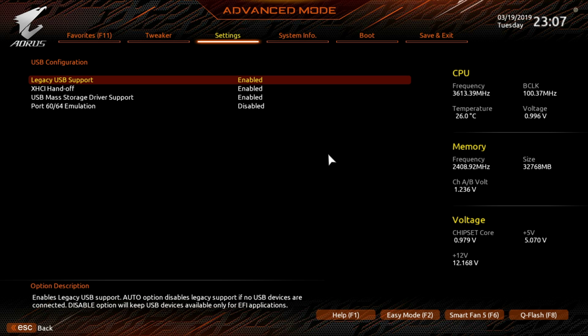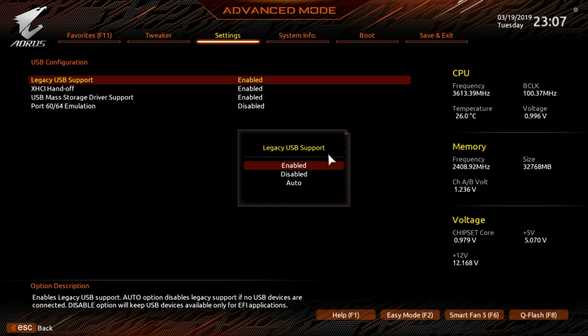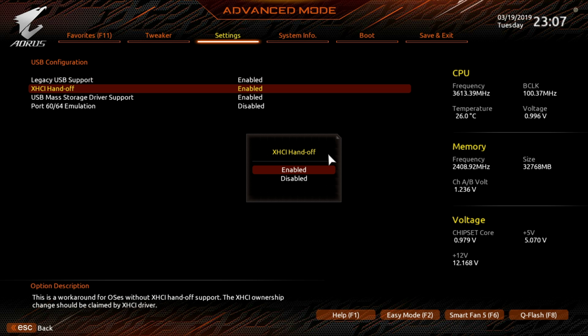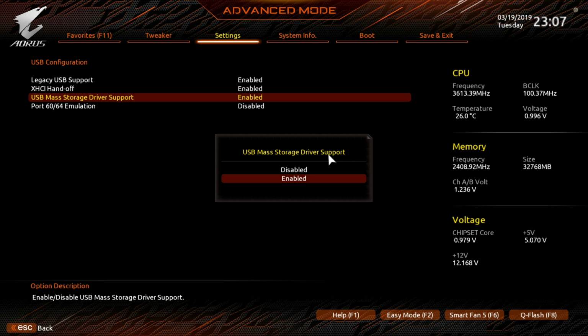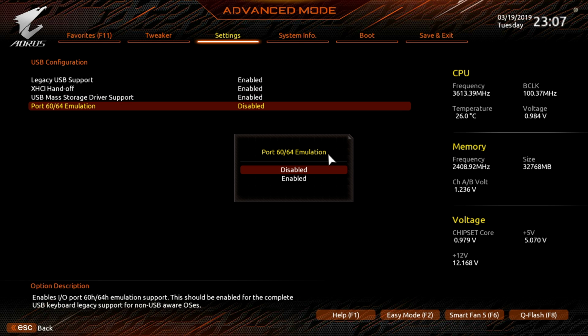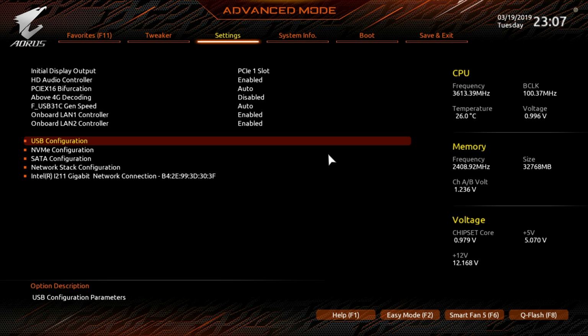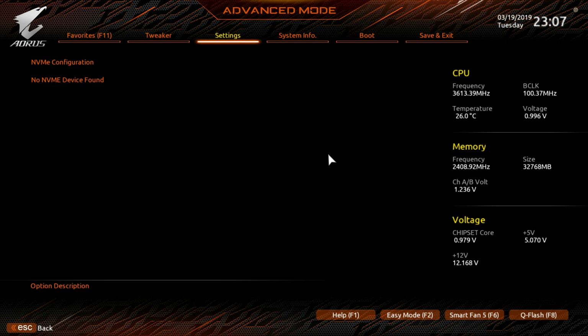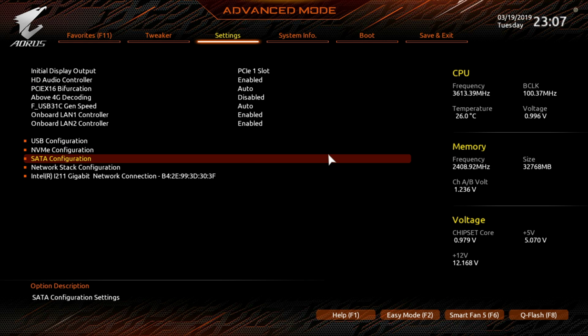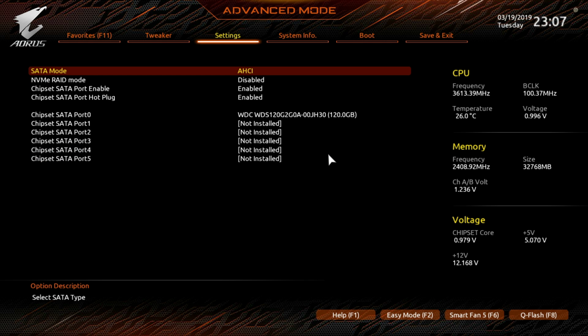Anyway, next we get the USB configuration. We have legacy USB support. You can enable, disable, auto that. XHCI handoff, which you can enable or disable. USB mass storage drive support. You can enable, disable. Port 60/64 emulation. You can disable or enable. It's disabled by default. Next, we have NVMe configuration. There's nothing here because I don't have any NVMe devices, so can't show you what the settings there are.